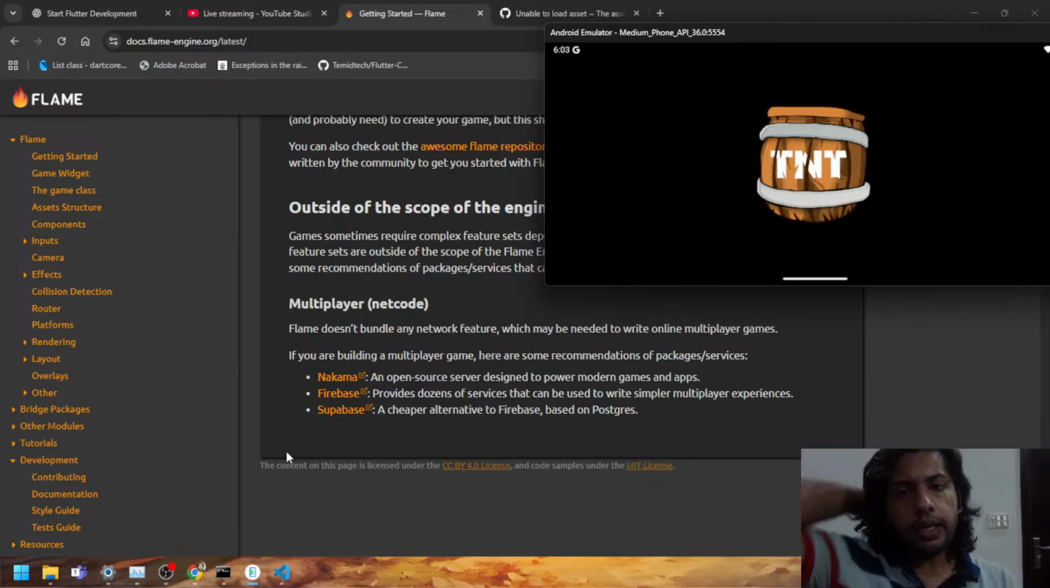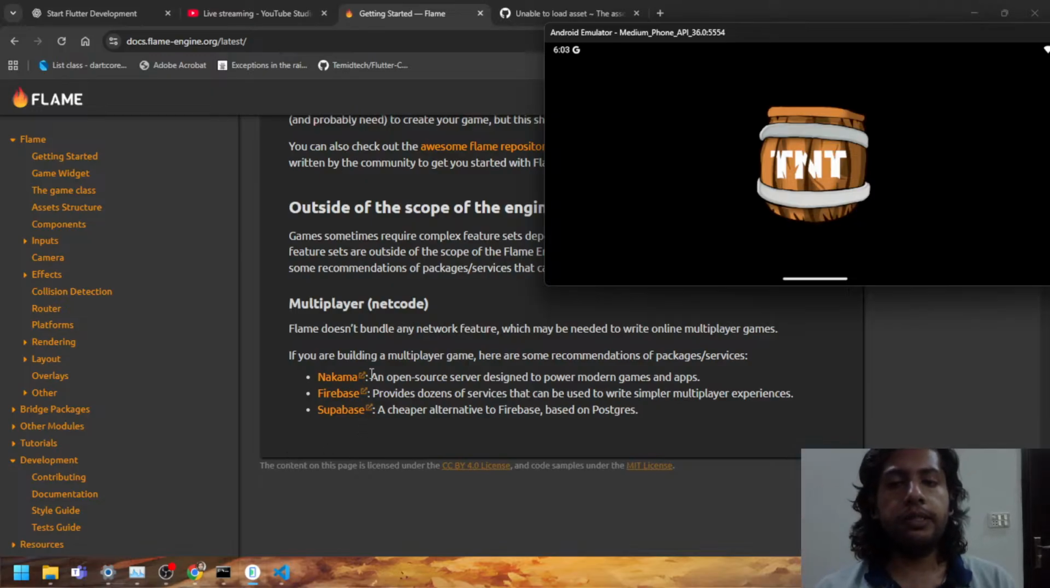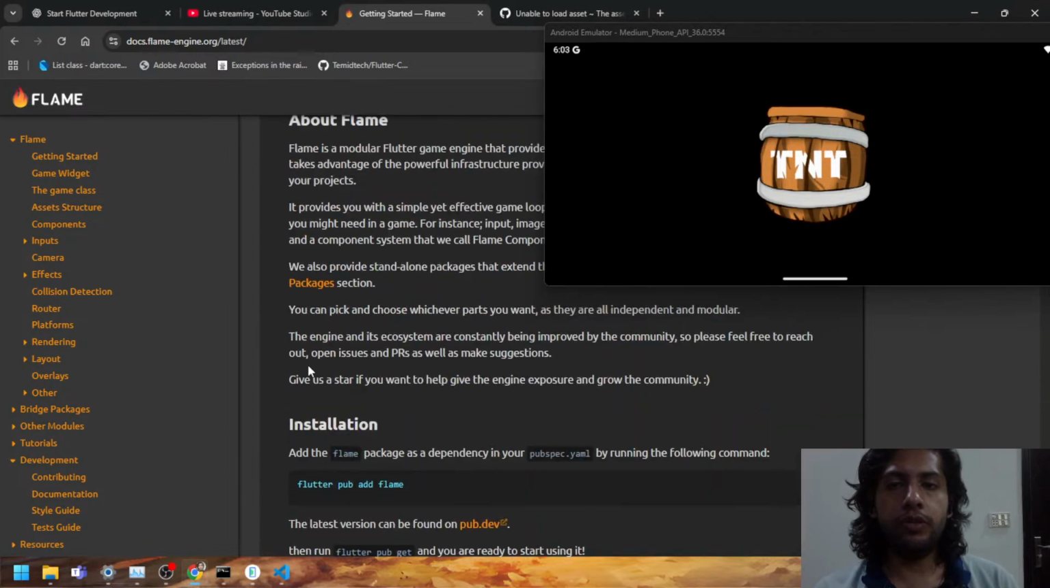Nakama is an open source server designed to power modern games and apps. Nakama is a Japanese word, it means friends. Yep, I am learning Japanese. So anyways, this is basically for multiplayer. Let's just move on to the next section.